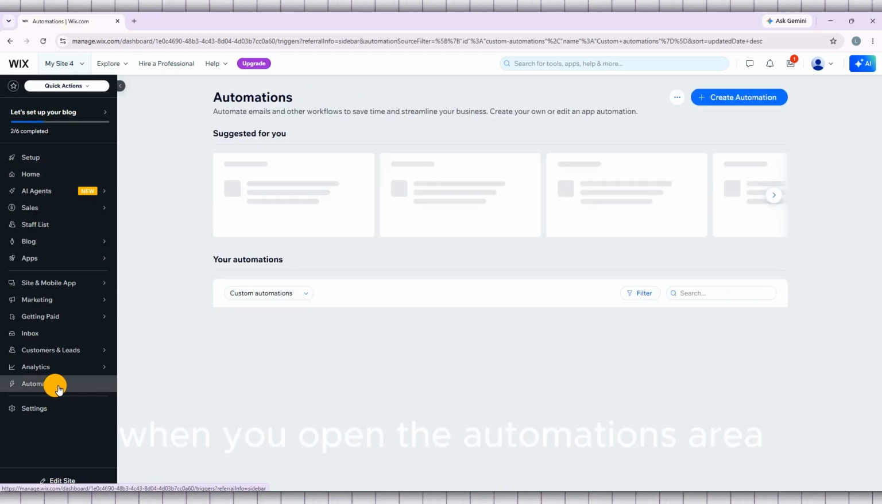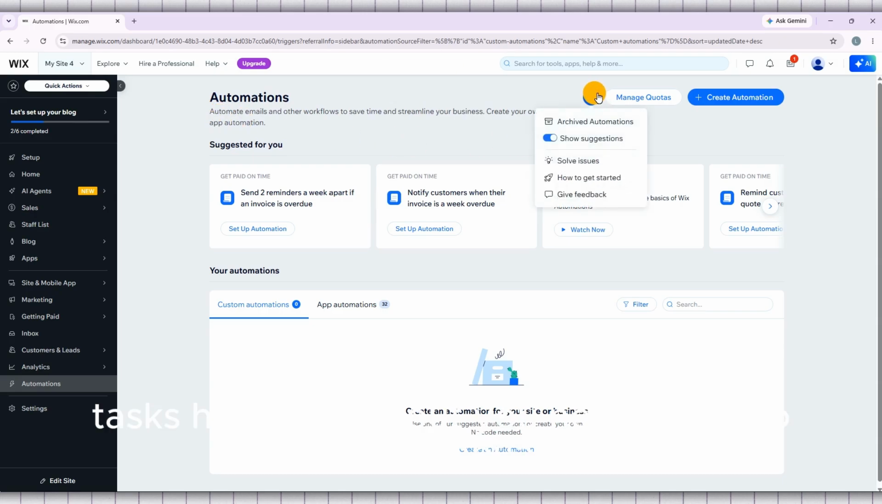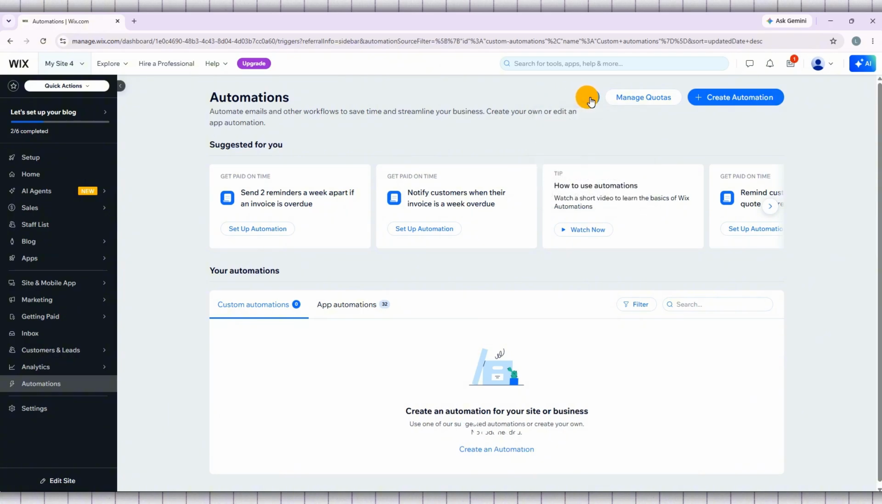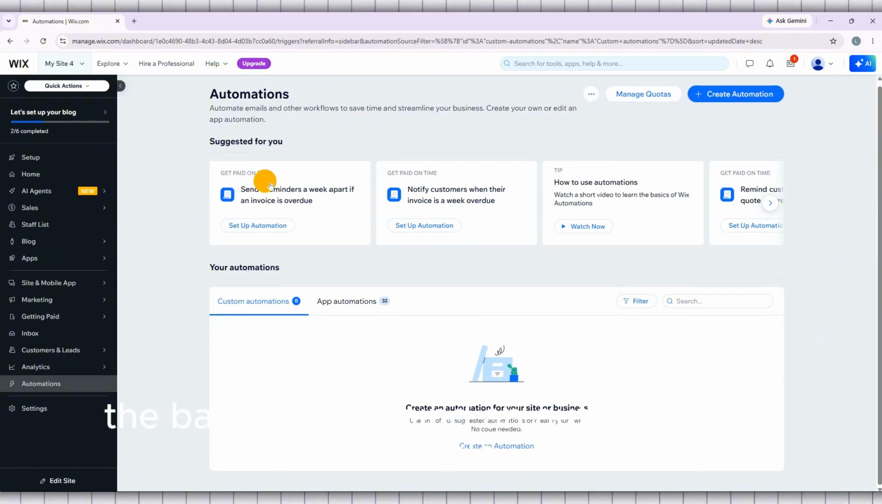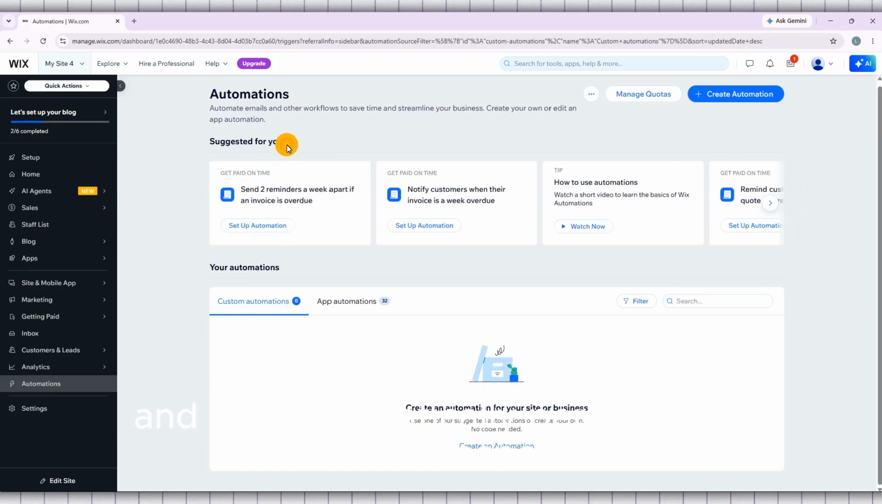When you open the Automations area, you'll be taken to the place where Wix lets you create actions and workflows that can happen automatically on your website. This is useful for saving time and making sure routine tasks happen without you needing to do them manually every time. The basic idea behind an automation is simple. Something happens on your website, and Wix automatically performs an action in response. This can help you stay consistent and reduce the amount of repetitive work you have to handle yourself.